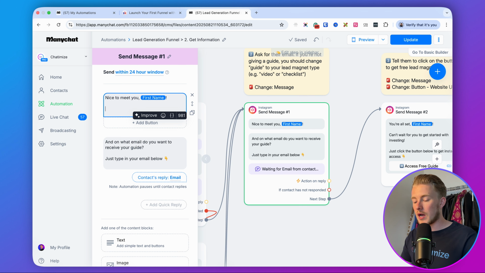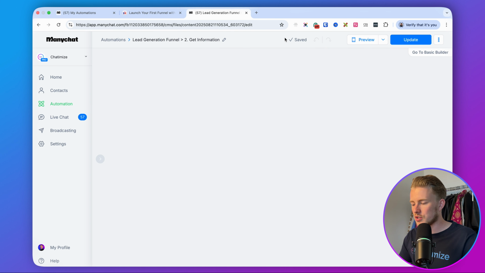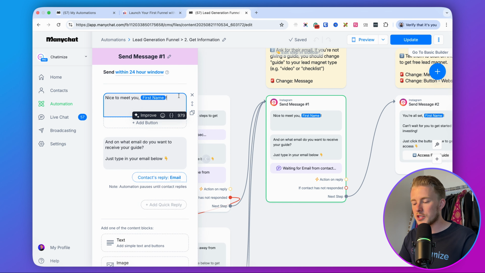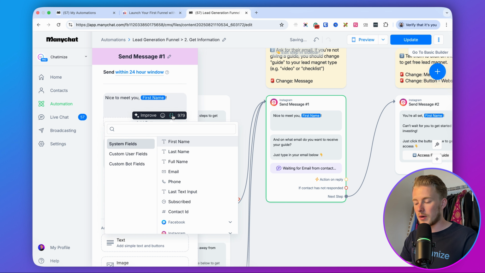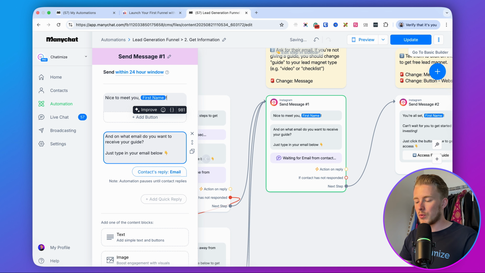And to give you an idea how you can use these variables, we need to reload the page. Sometimes Manychat does this. I recommend just reloading instantly. But it says here, nice to meet you, first name. So this is the value that someone replied with. So if they replied, my name is Rob, then it says, okay, nice to meet you, Rob. And you can use this by either typing in a bracket, or you can click here on the bracket and then select the first name. So that's how you use that. So then we say, nice to meet you, first name. And on what email do you want to receive your guide? Just type in your email below.